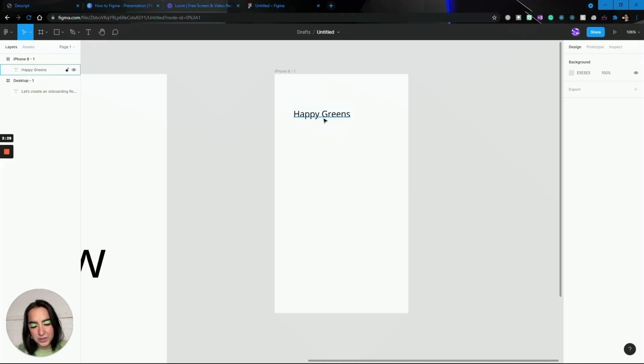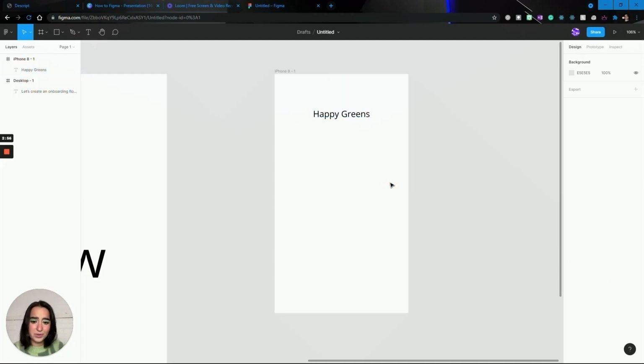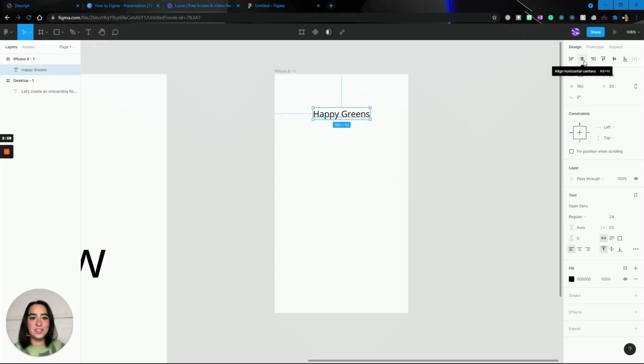So what we're going to do is select Happy Greens by clicking on it, and then if we navigate over to the right hand side, we'll see at the top of this design bar that we have different alignments that we can do to put the text into the middle of the screen. What I'm going to hit is this align horizontal center, so you can see that I'm using a Windows machine, and to do that we can use Alt-H as well. What's really great about Figma is that it shows you all these shortcuts as you go, because it knows that it's going to really empower you to design faster, quicker, and get whatever's in your head straight onto the paper, or the screen actually in this case.